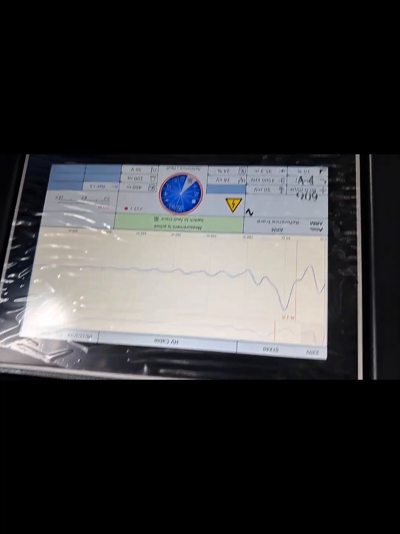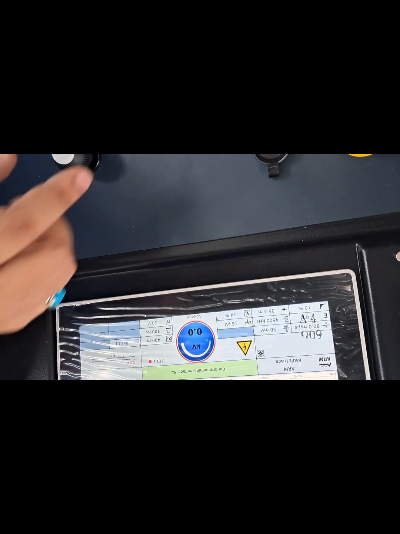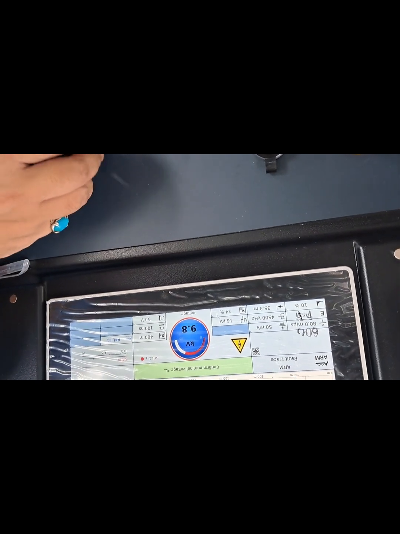When done, you have to take the fault graph, just enter. It will ask for voltage selection. Suppose I am giving 7 kV.